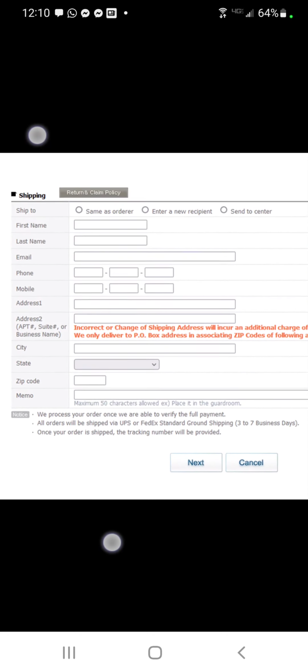And then shipping for orders under $99 are free, of course. So then you'll have your payment information. You're going to enter your ship to. Usually it's enter a new recipient. If it's for other people, you're going to enter a new recipient and put your name here for the shipping information if you're sending that group order to yourself to deliver.